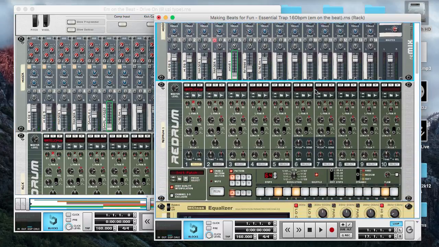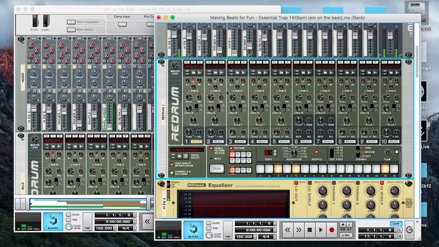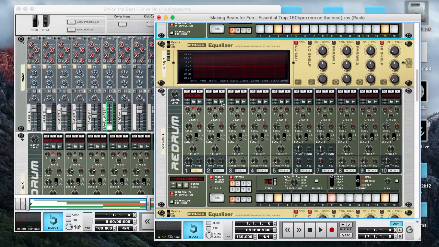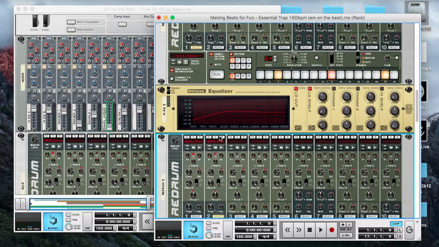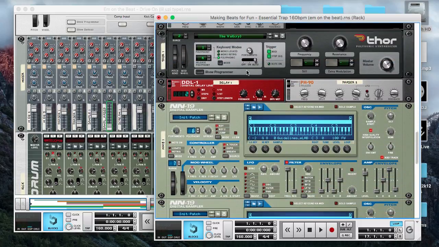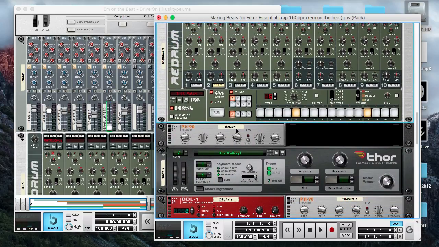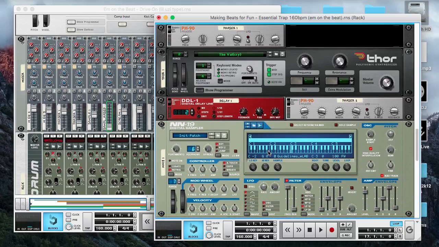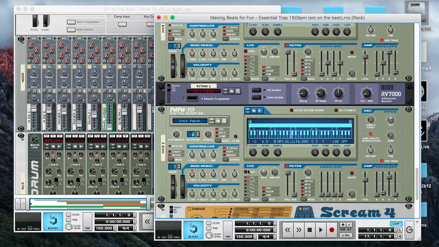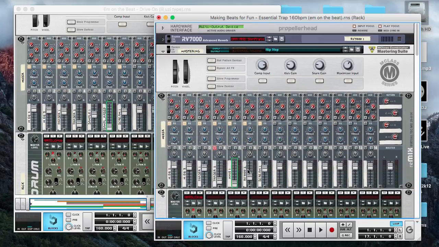So yes, I have the kick with the EQ, the snare with the EQ, hi-hat and vocal sample. It's got a phaser as well. There's another built-in Thor sample that I've added delay and phaser to it, and my 808. And yeah, I think that's about it guys.